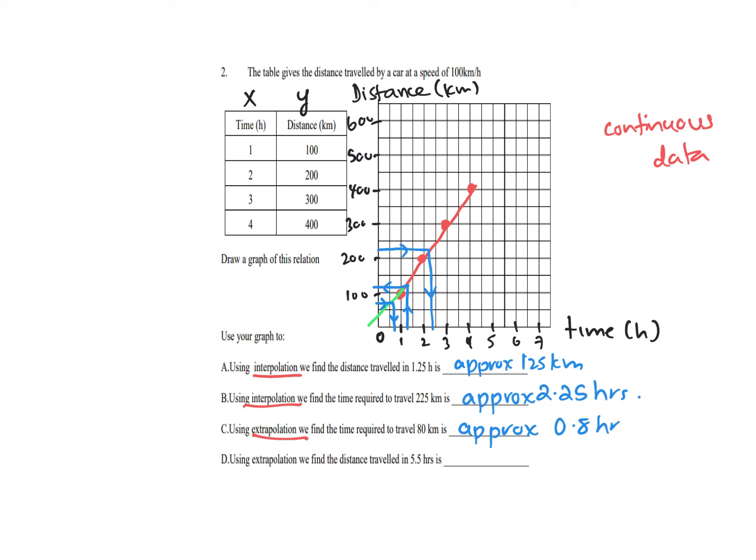And then 5.5, I'd have to make the line longer this way. And we'll do 5.5 hours, which is here. And then go across. And it looks like it's approximately 525, I should say.